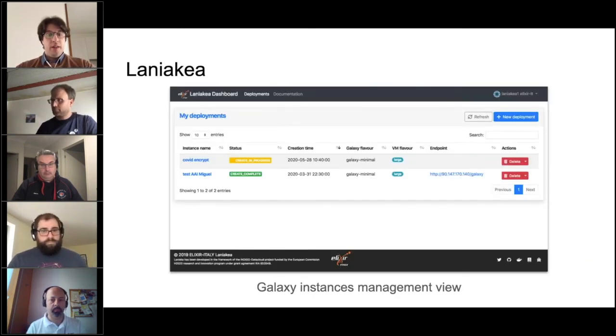This is the Galaxy Instance Management view. So we will have, at the end of the deployment, a public IP address to run your Galaxy, and of course you can then delete it if you don't need it. And for other options of Laniakea, I would direct you to the Laniakea website and the documentation.